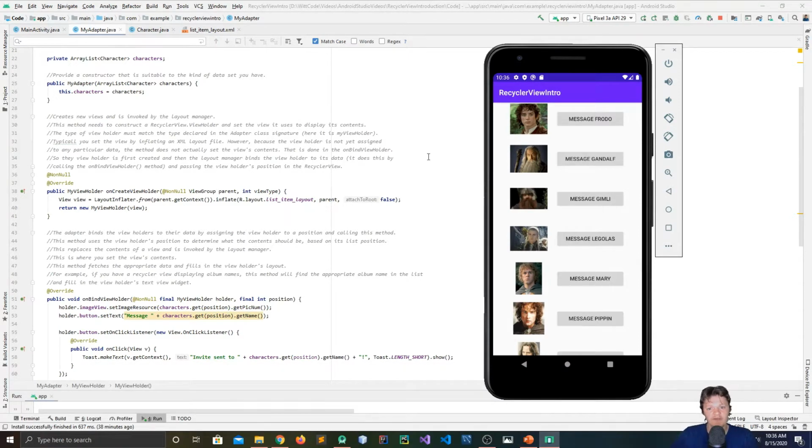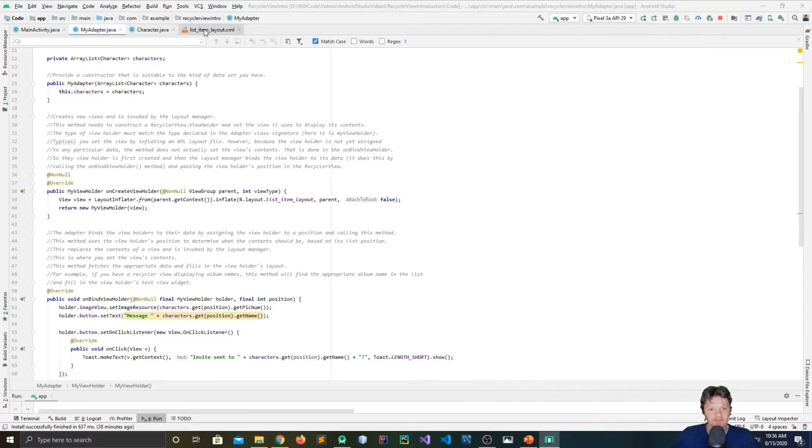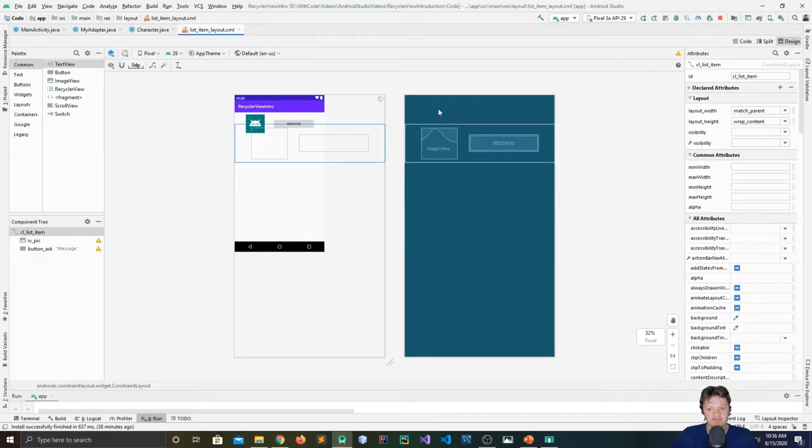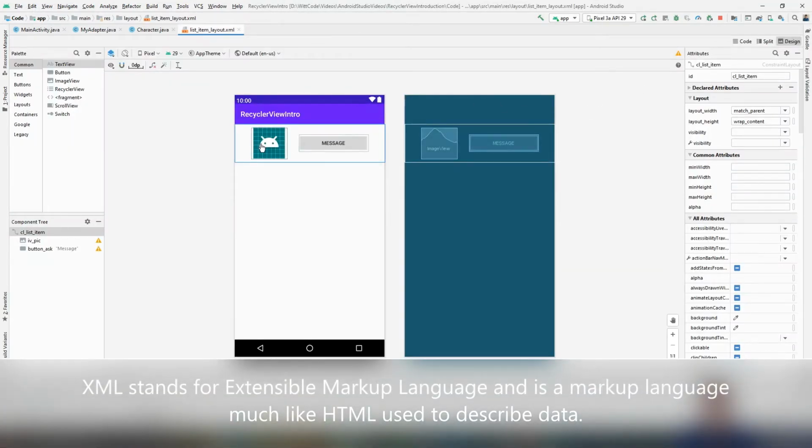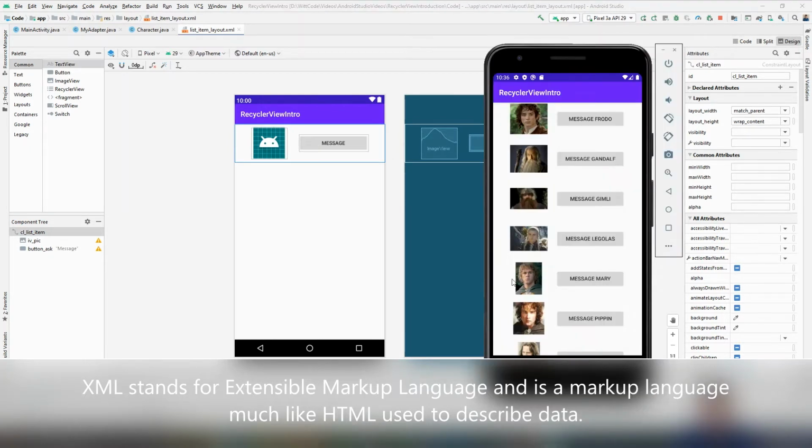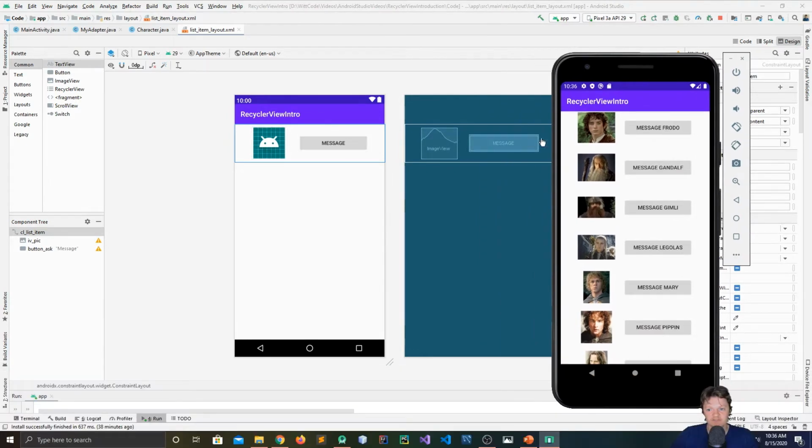And let me give you a better idea of what these items are real quick. So they're basically just a layout XML file. So you can see within this, all I have right here is an image view and a button. And so these are just going to be repeating throughout the Recyclerview. So you can see here, this is one item, this is another item, and so on.